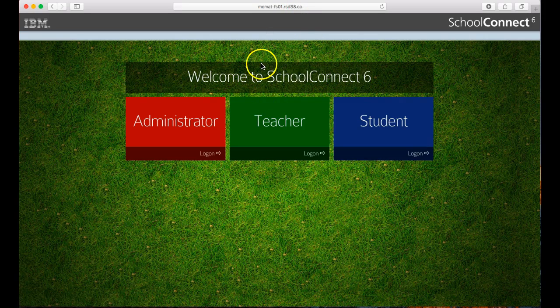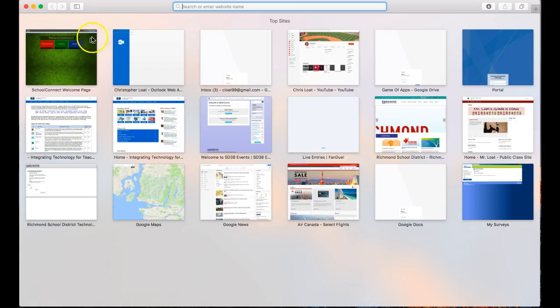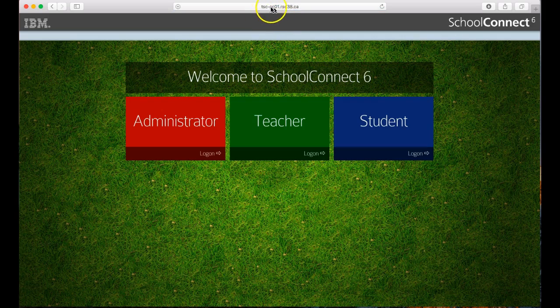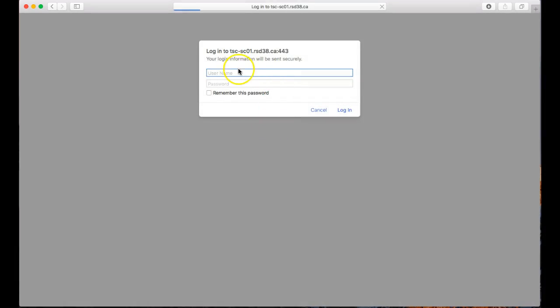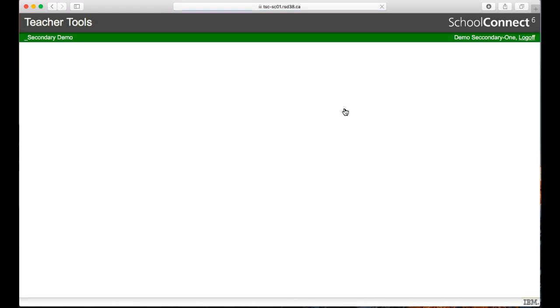I'm not actually going to go to the McMath one because I don't have access to that. I'm going to go to one that's created through Tech Services, and I'm going to log in this way. Once you get to this screen, click on the teacher link, and then you're going to have to log in with your portal credentials. Again, we've got another test account. I'm going to type in the username and password, and hit login.